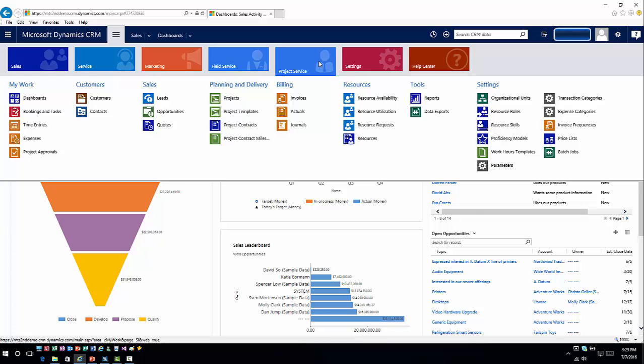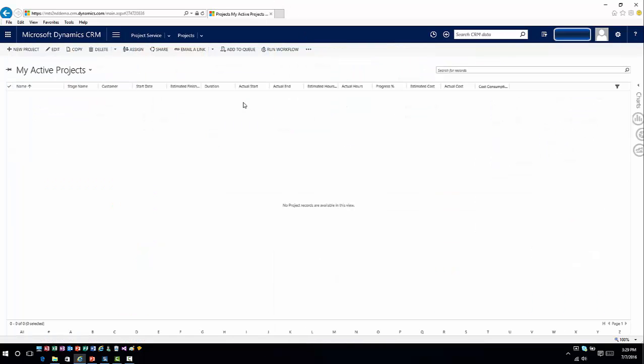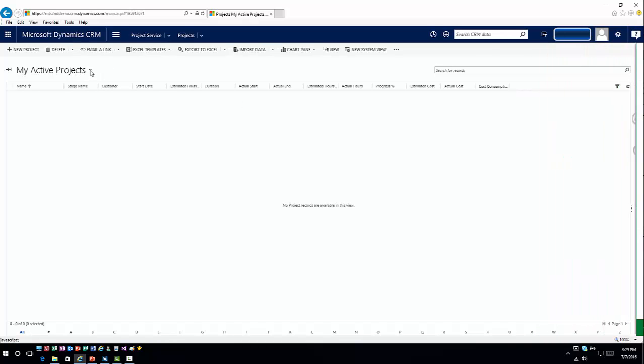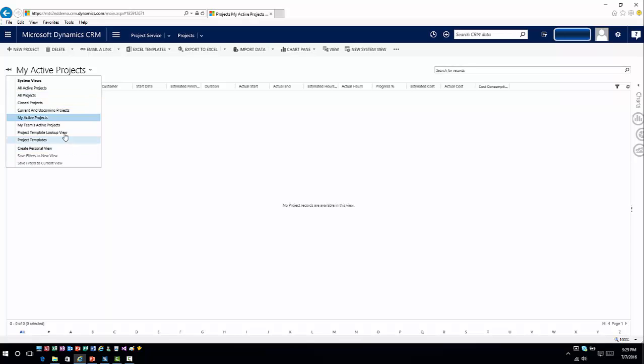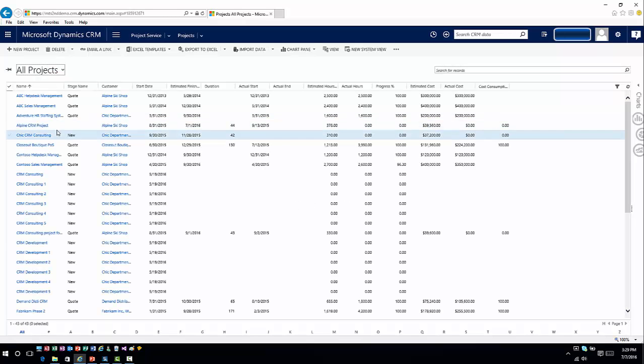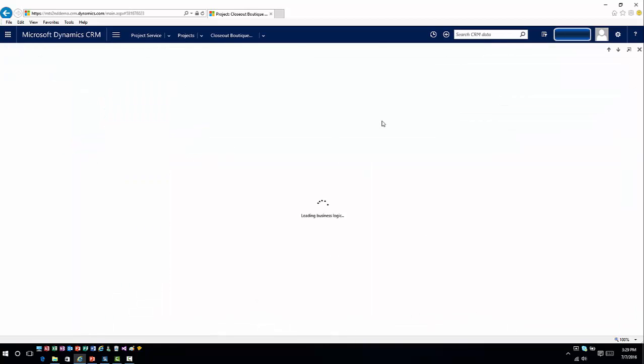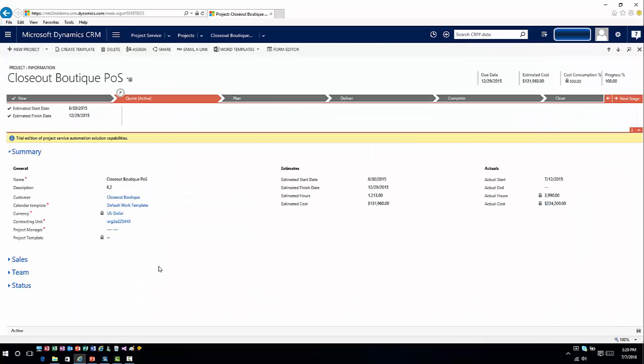Now, from a project management perspective, there are two key areas they focus on. There's the actual projects themselves. If I look at the items in here and go into my active projects, I'll open up a project. Here you have your project.